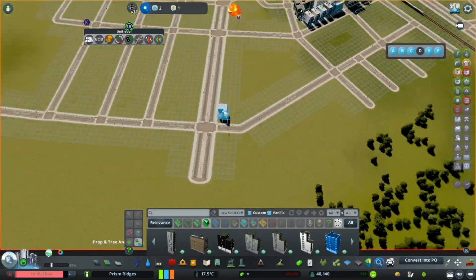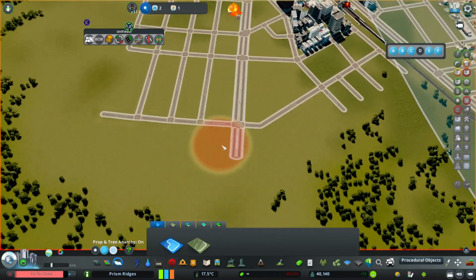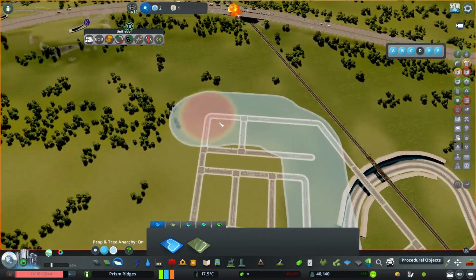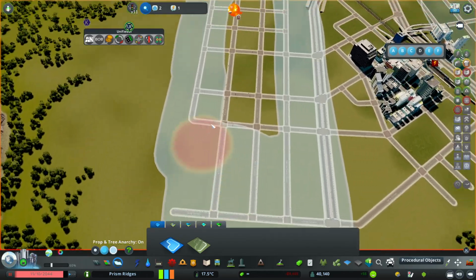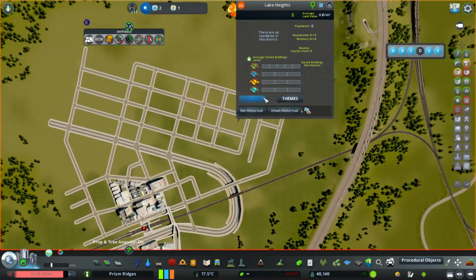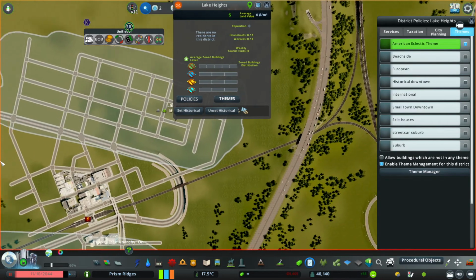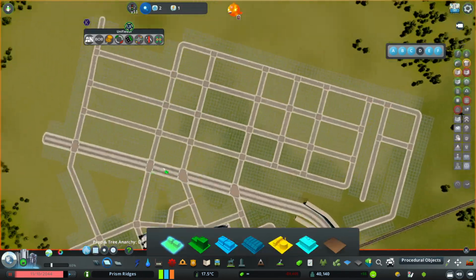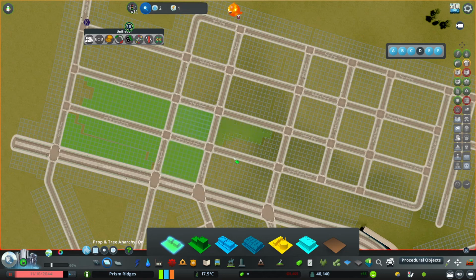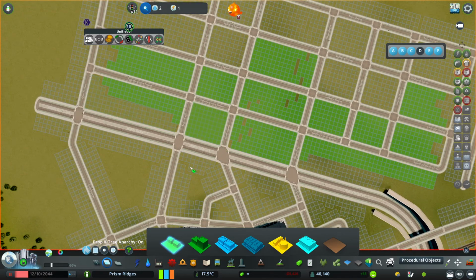So now I'll skip this part because it would be just putting some lower density buildings, and we'll get to the suburb. I like to use the American eclectic theme, but that is just for this build, which I'm doing now. This is sort of my personal build, and I just spam the buildings in here, and after a while the buildings will appear.